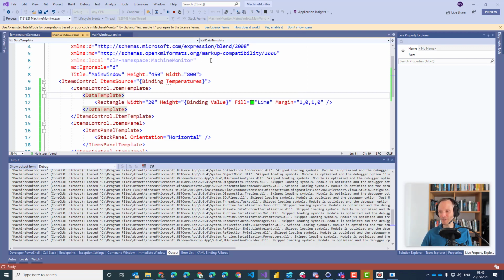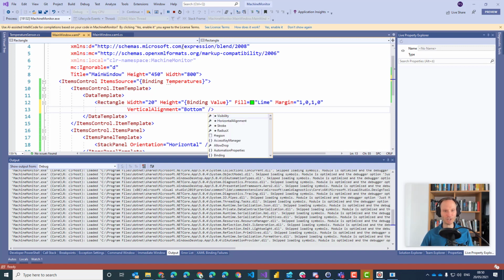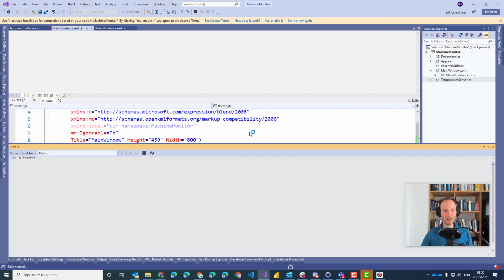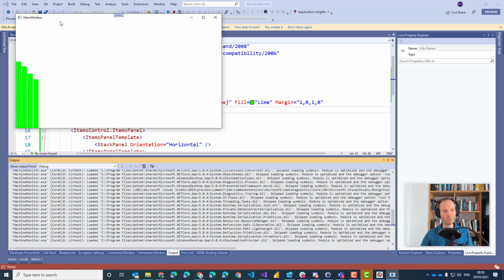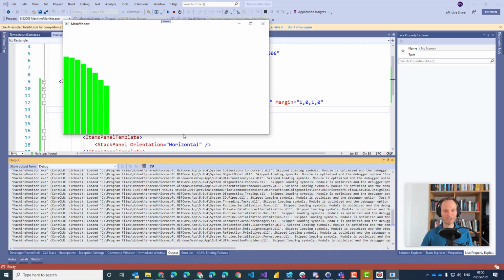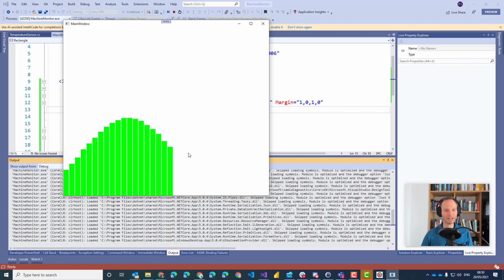So what we have to do is we have to vertically align the chart to the bottom, and we can rerun our application and see what's going to happen. And woohoo, we have our chart. We are not at the end now, but this is kind of interesting.